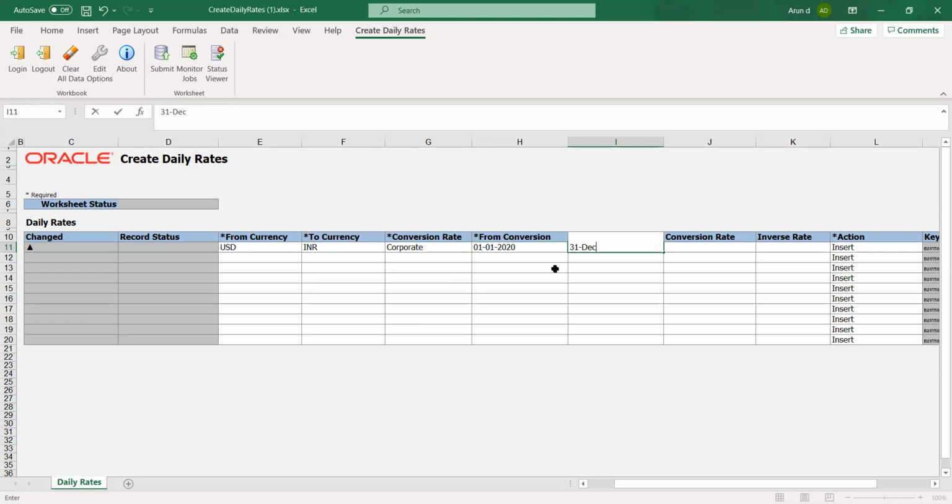No, from conversion is the date they expect. Conversion rate.